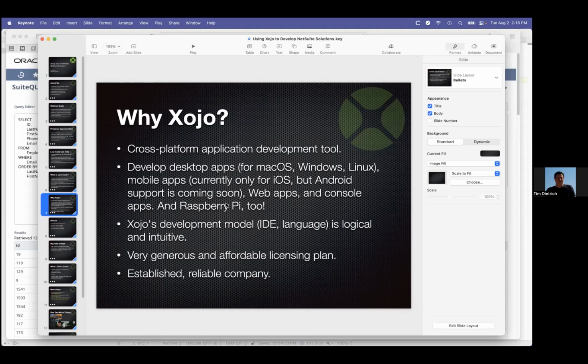I think what you've seen already, and what you're going to see as I go through the demos, is that the development model, both the IDE and the language, is logical and intuitive. For me anyway, it just sort of clicks. I don't have to learn some weird language or weird tool to start building apps when I'm in Xojo.